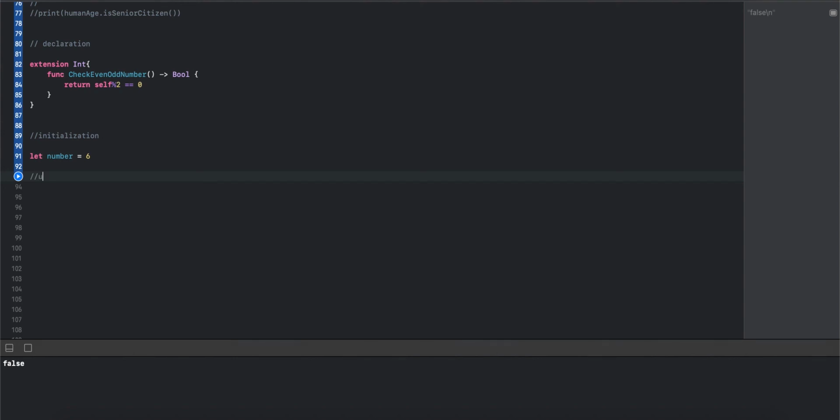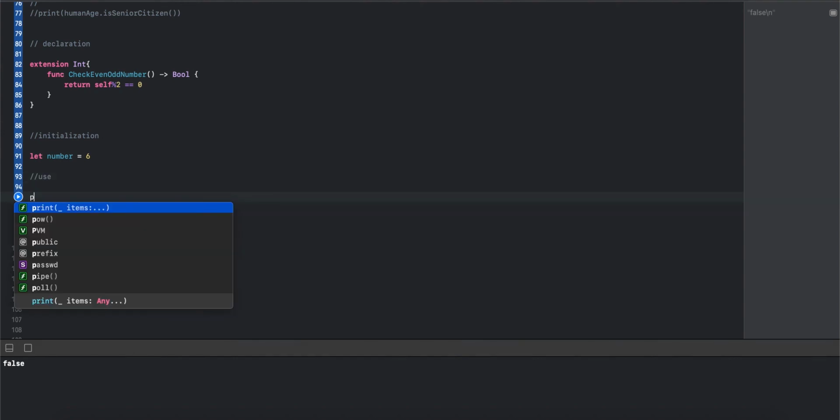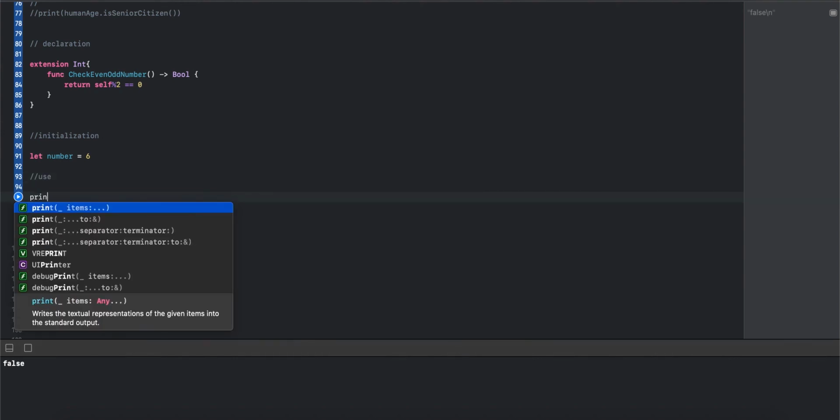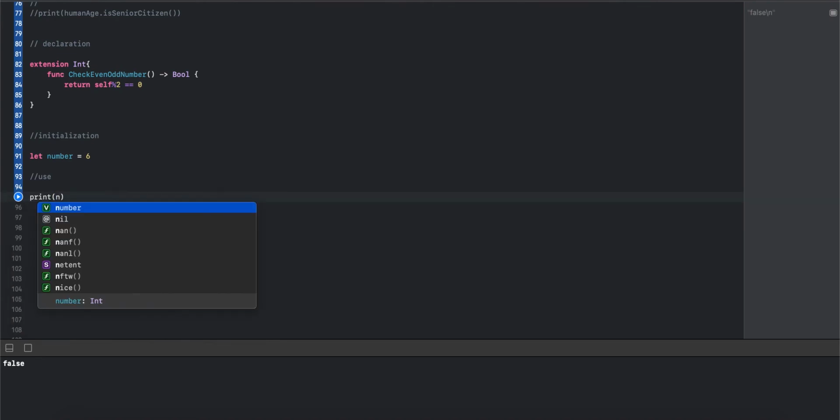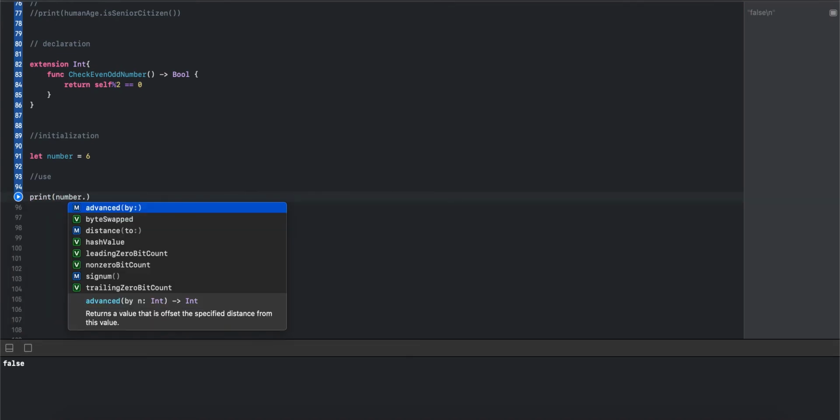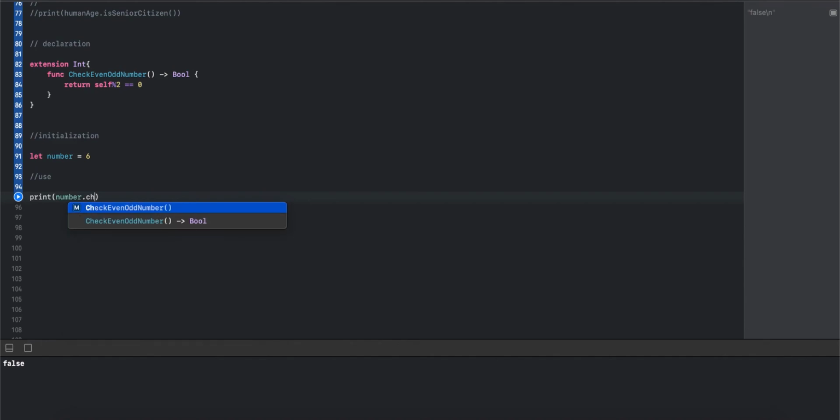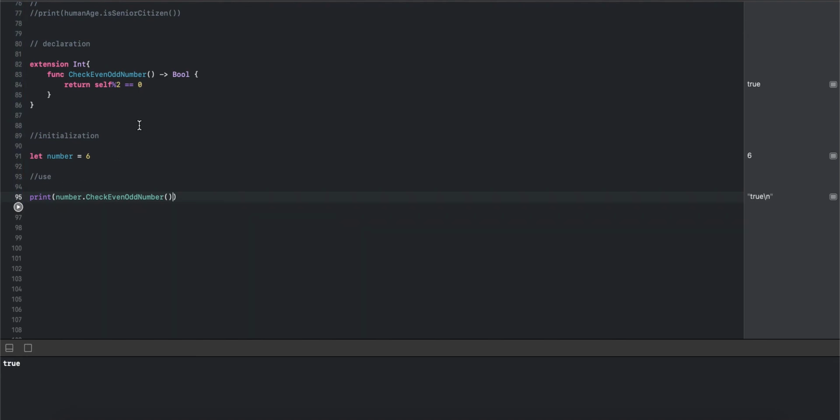Then we are going to create a use statement. Then we are going to create a print statement. Number, we can access dot checkEvenOdd. This function that you are creating, the function checkEvenOdd. We can run. True. This is an even number, true.